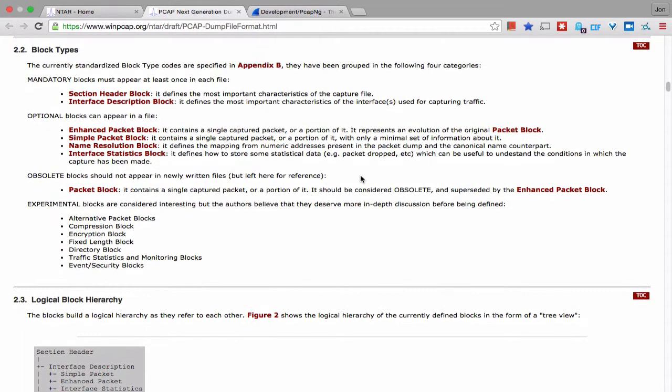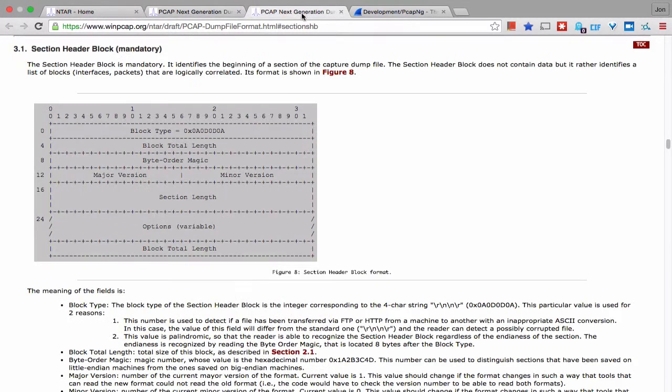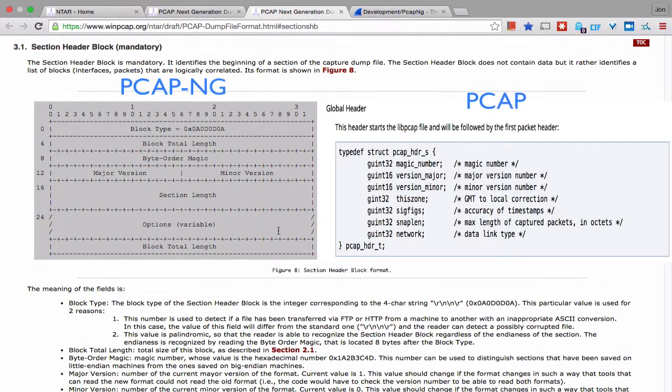If we go down to the different block types, we can see that there is a section header block. This one is the important one. If we're taking a look at PCAP, this is kind of like the global header, its equivalent. First of all, it has a block type to identify that this is a section header block. It has the length of the header. It has the major and minor version, just like we saw prior. Section length and a number of options.